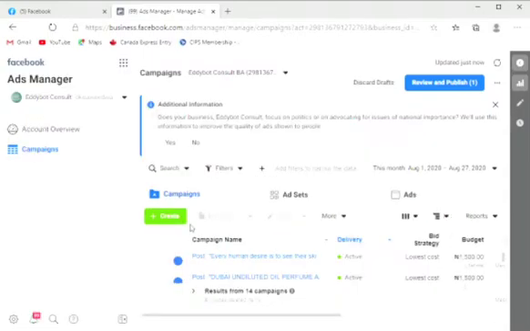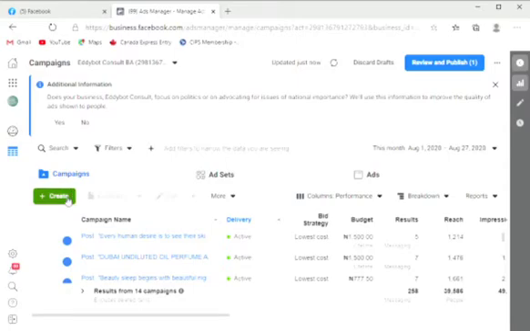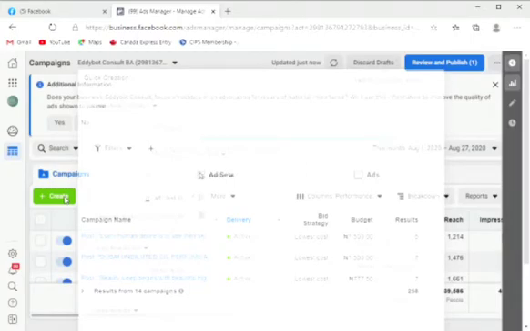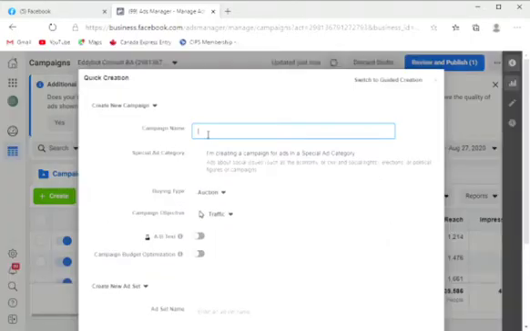From here, just like in the ad manager app, you can create ads. You just tap the create button and you'll be able to create your ad. Let's take a look at how it looks. Here it's going to ask you for a campaign name. If you have used the ad manager app, it also creates a space for the campaign name.